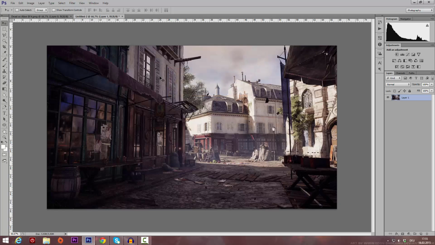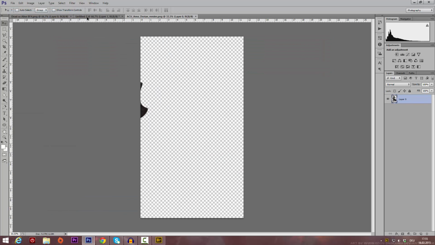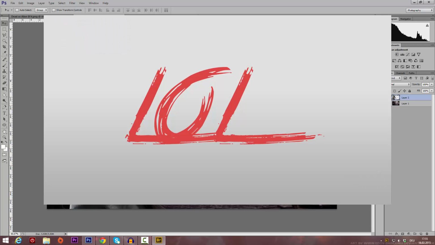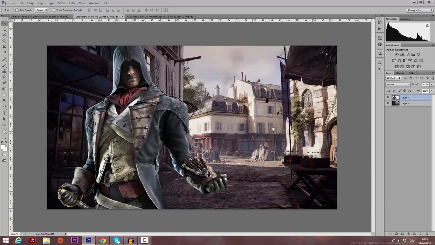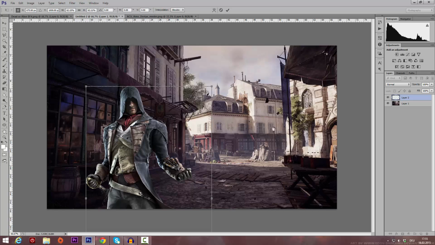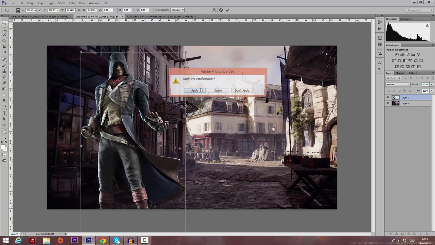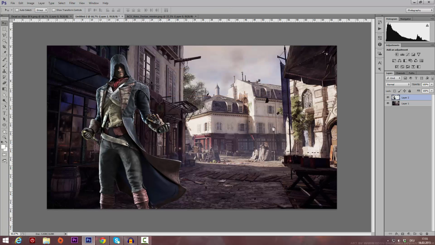Okay, so now we are going to add a couple of things. Alright, so let's add the main Assassin's Creed Unity character. Now I don't know what his name is, I apologize. He's the main character in Assassin's Creed Unity, but I wasn't exactly interested in playing this game that much, so I don't really care. But this is just for tutorial purposes, so I chose Assassin's Creed just because why not.